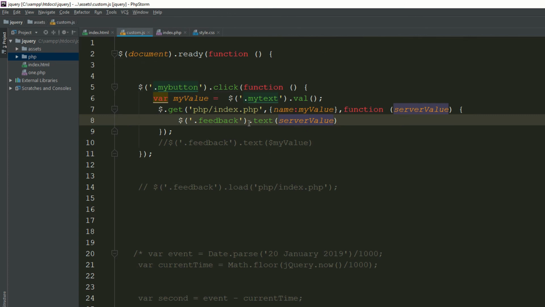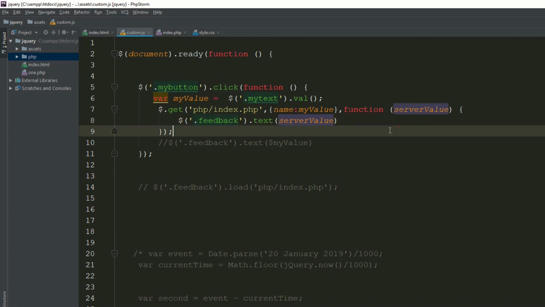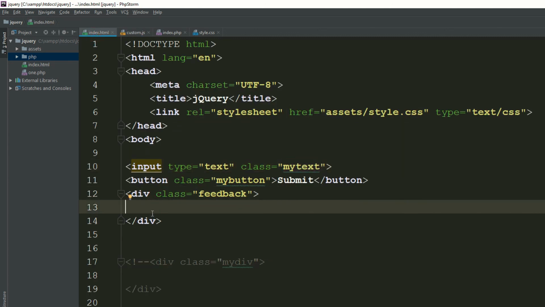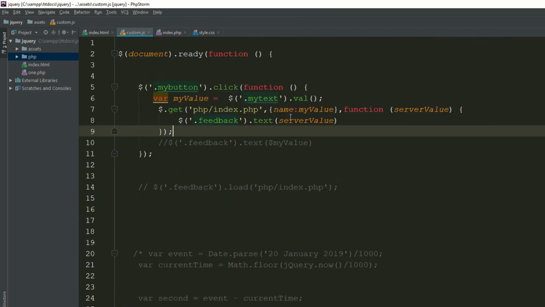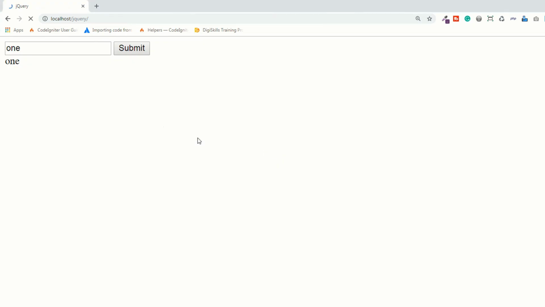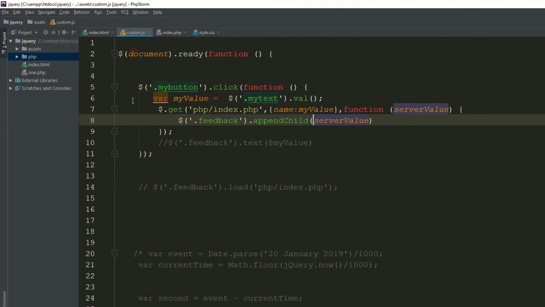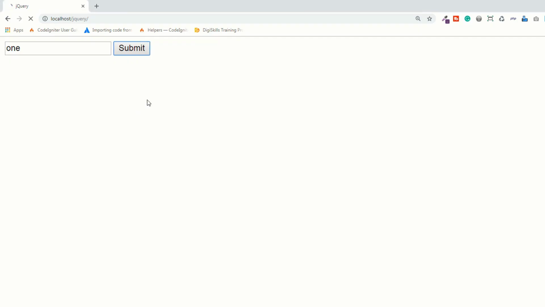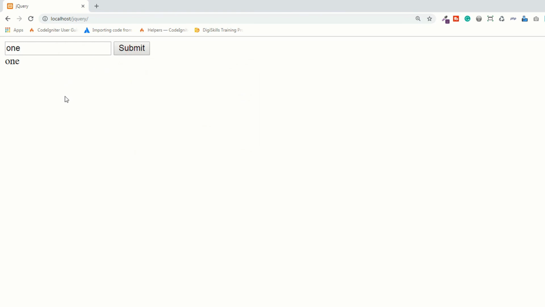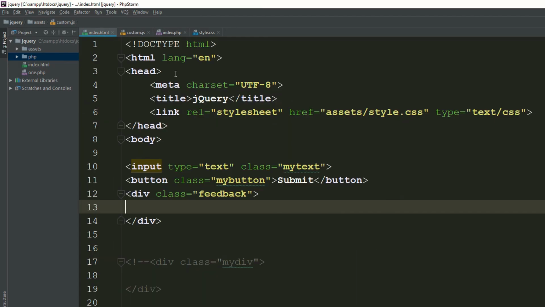Okay, so you have the name. You can also use the append or prepend functions. Suppose you have a UL, okay, if I'm saying append value, refresh, 1, click, sorry, append. Okay, leave it. One, click, showing you.